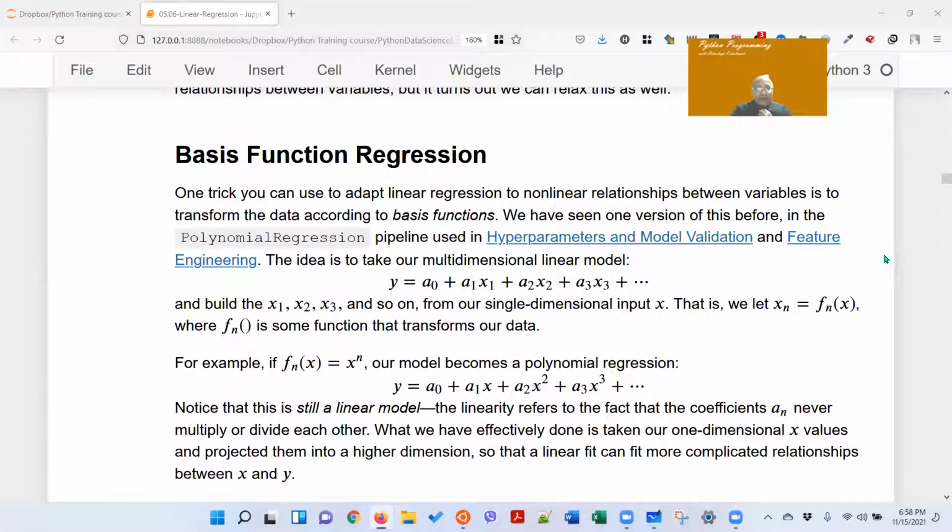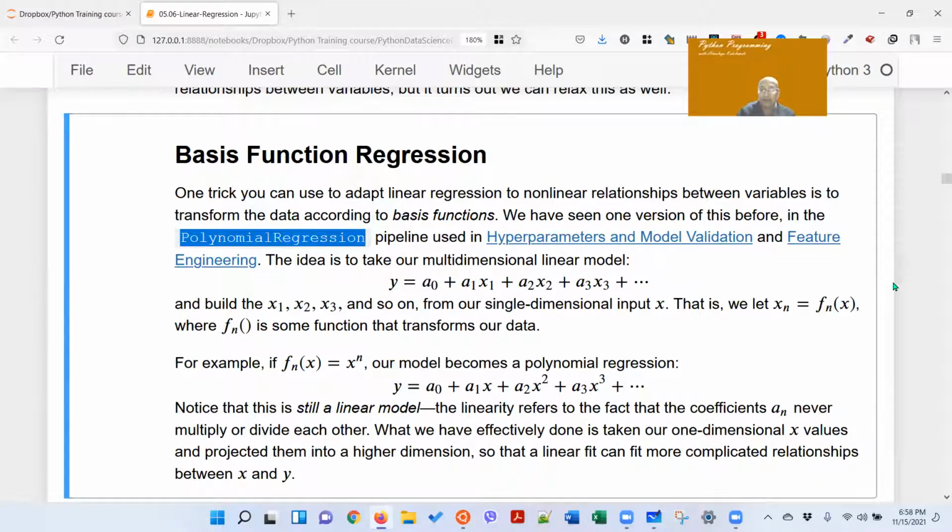Okay, one trick you can use to adapt linear regression to non-linear relationships between variables is to transform the data according to basis functions. We have seen one version of this before: polynomial regression. The input is transformed to a higher-order basis, we treat it in that basis, and then we come back to the original basis.